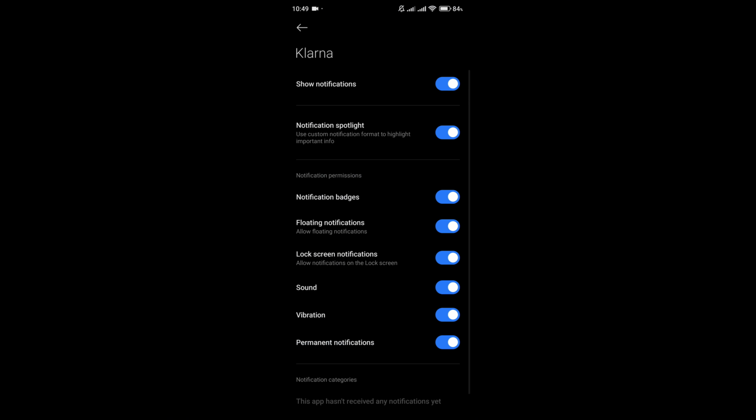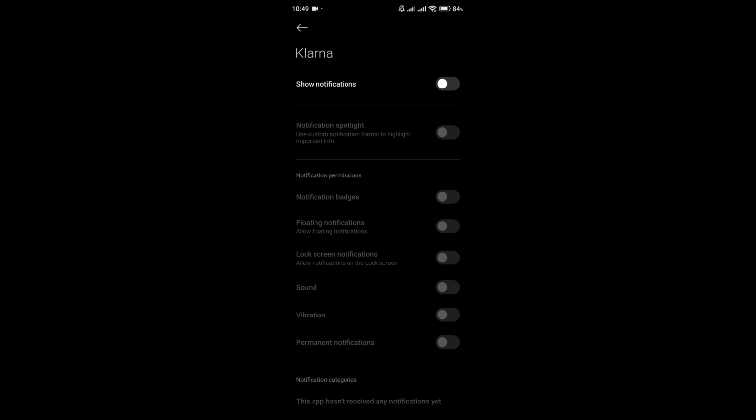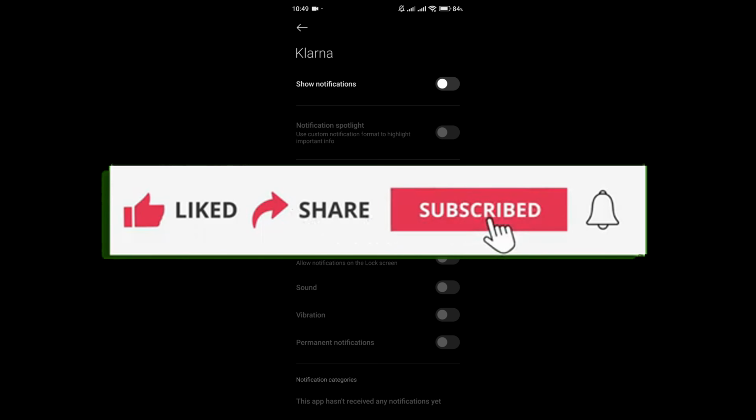Tap on it. And here you can simply switch it off on the Show Notifications option. And now you have turned off notifications for the Klarna app. So it is that easy.